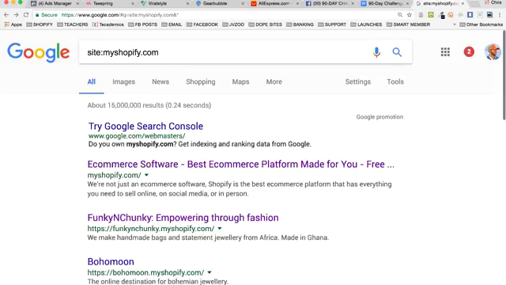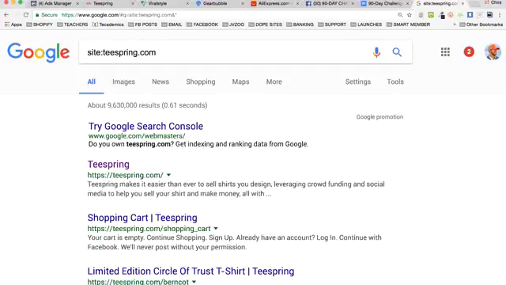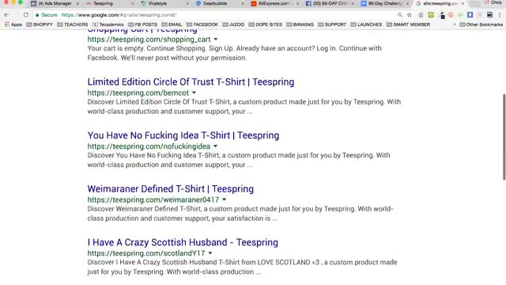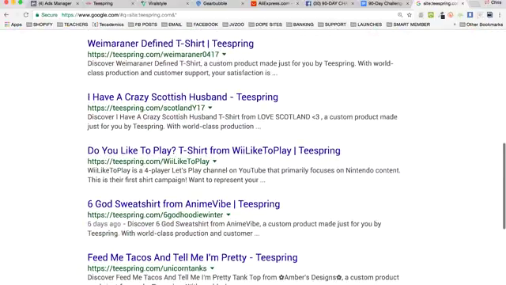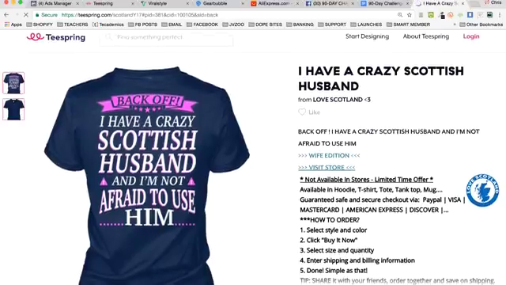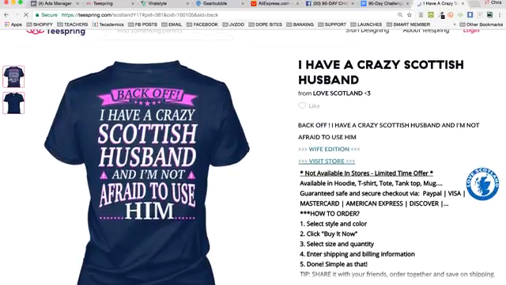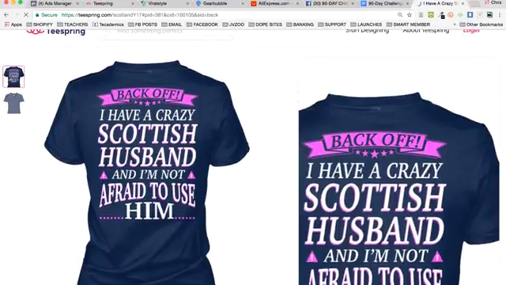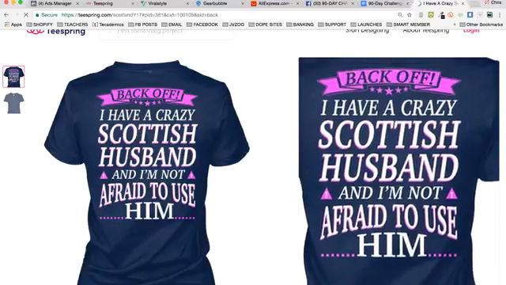You can go to print-on-demand sites, okay? You can go to, like, teespring.com, and there's 9 million pages all about Teespring. Here's all these kinds of things. Like, I have a crazy Scottish husband, and you can get ideas, right? So site searches are a great way to get ideas for niches. I have a crazy Scottish husband, and I'm not afraid to use him.